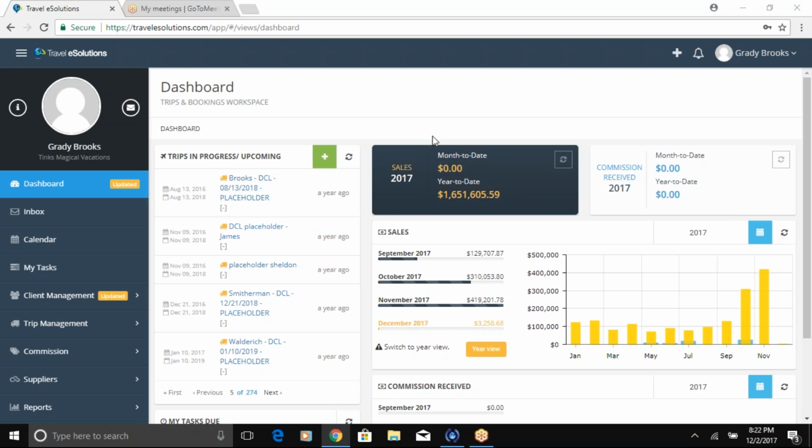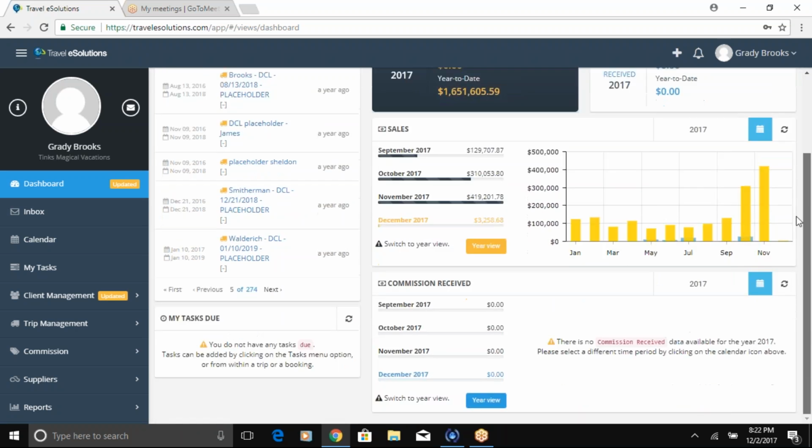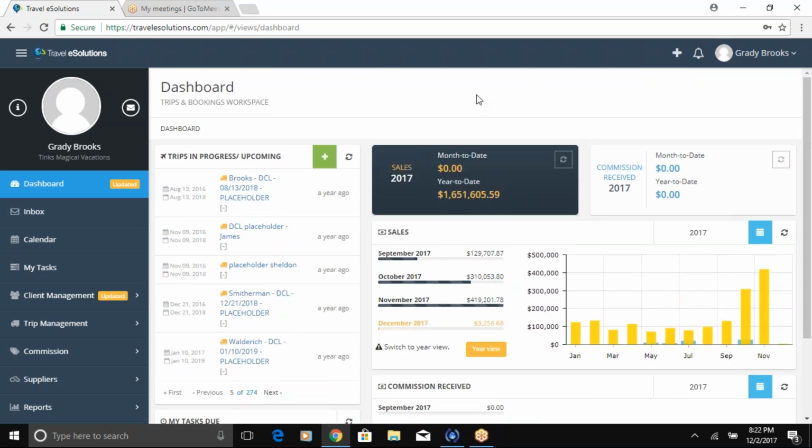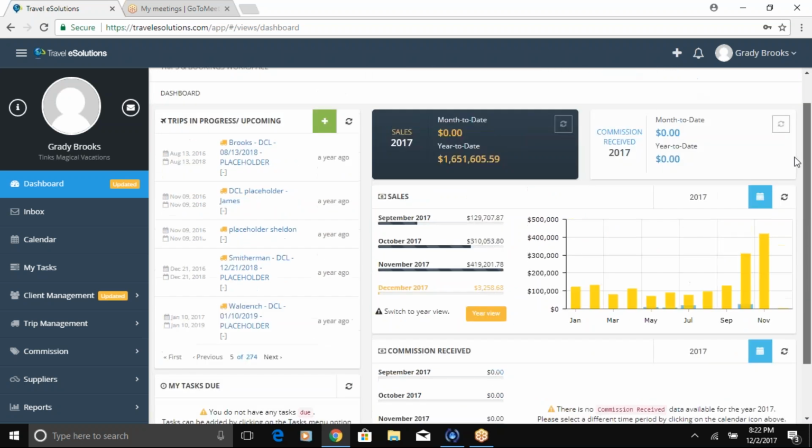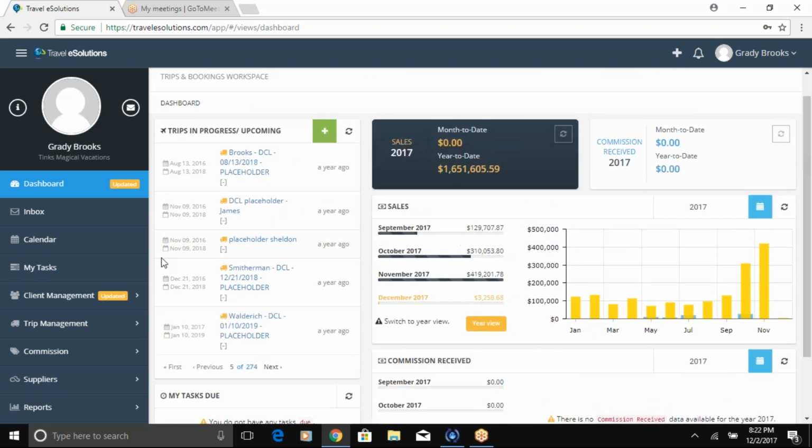That's going to bring you to the dashboard. This is the screen that we see here. Under this screen, you have various information at your fingertips. My screen will look a little different than yours. This screen does show pretty much all agents. Yours will show your trips in progress, your upcoming and your set. So from right here at your fingertips, you can see what you've sold year to date, what you've sold month to date, your trips that you have coming up, and any tasks that you have set up. We'll go over that a little later.